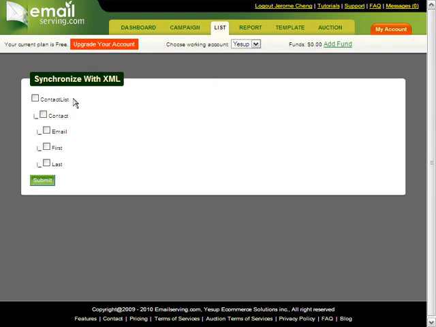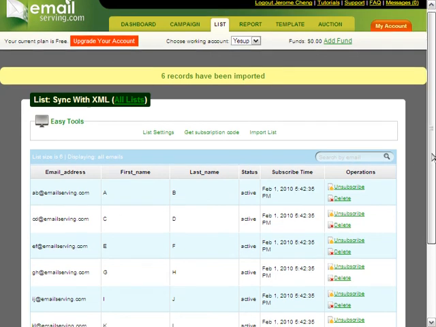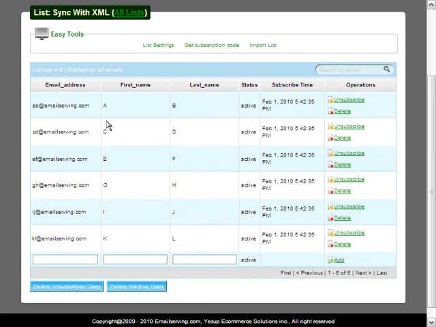On the next page, checkmark all the fields you want to use so email serving knows which data to synchronize with. Once you have selected your fields, click Submit. Here, you need to associate the fields in your XML source with the fields of your email serving email list. Select the most appropriate field names and then click Save. After saving, you will see your new email serving email list with data synchronized with your XML source. Again, you can manually add more entries or import more data from a different source.